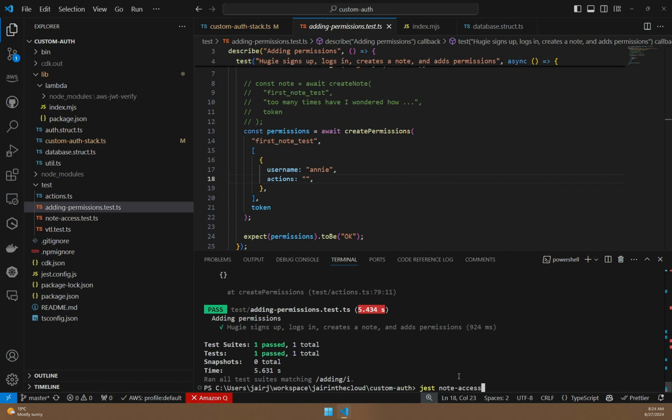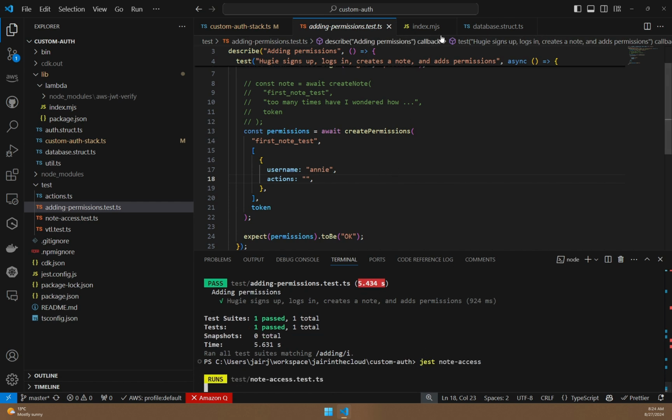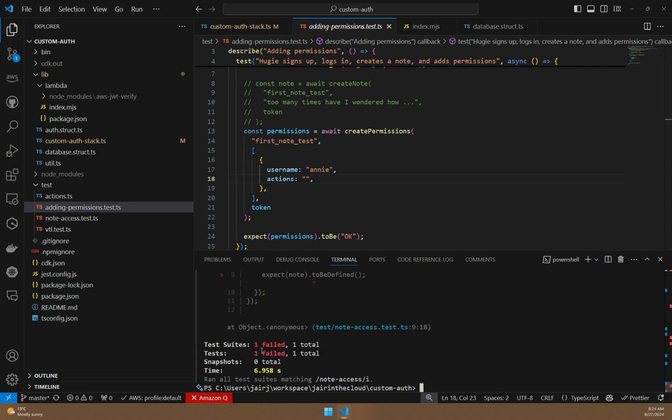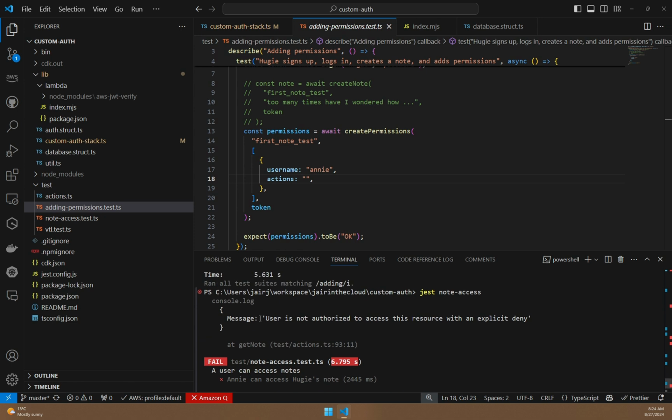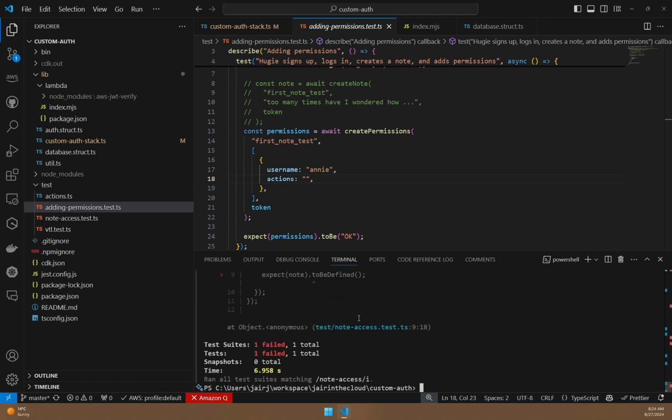And now Annie is trying to access the node, and then it fails. And then you get the message, user is not authorized to access this resource. So that's about it. Yeah, and I think it's really powerful to use custom authorizers. I think it's a fine way to have your own logic of authorizing a user.